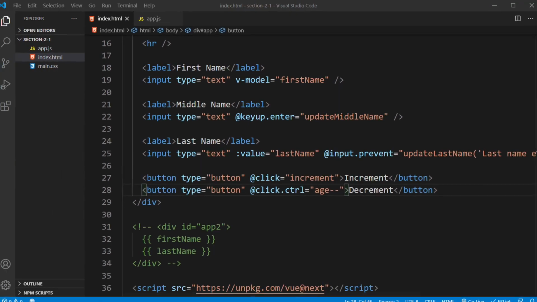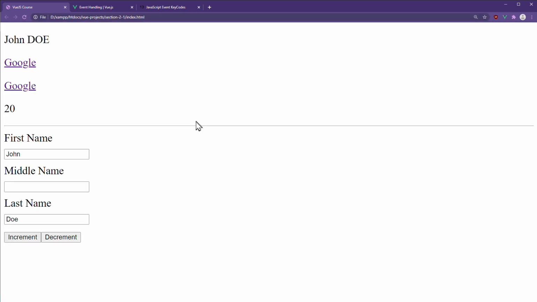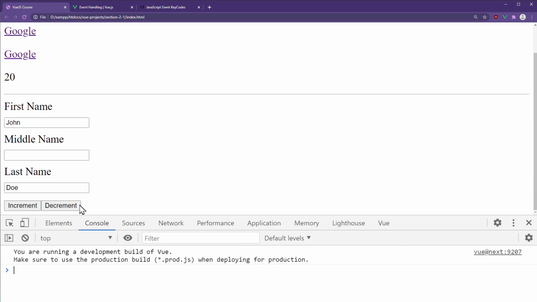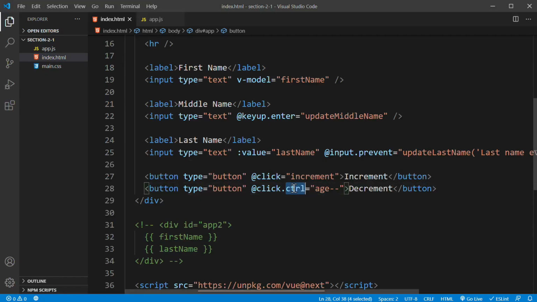After refreshing the page, we should check the console for errors. There are none thus far. If I click the decrement button, the age does not decrement. After pressing the Control key, does the value decrement like we want? So that's how you would use keyboard modifiers with events. We can use modifiers for events outside of keyboard events. Before I end this lecture, I'm going to revert this change. I'm not interested in having the decrement button only work if the Control key is pressed down.